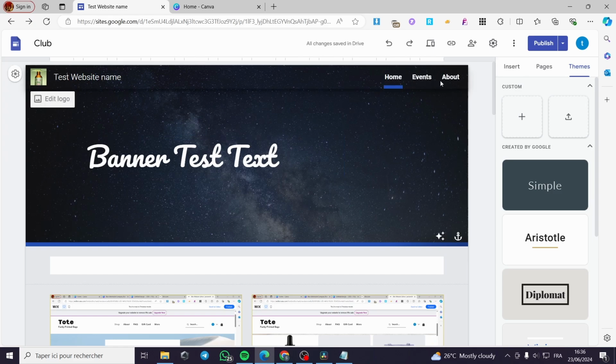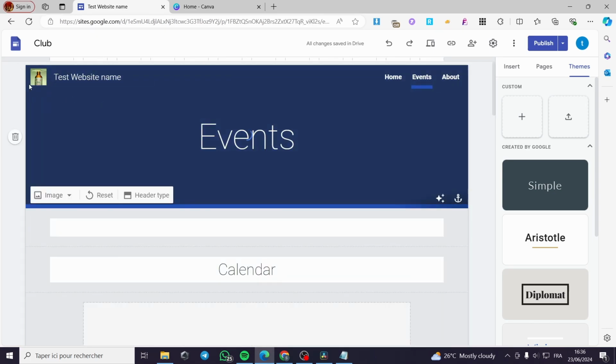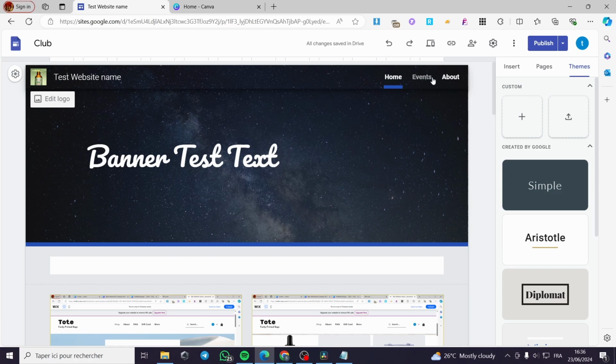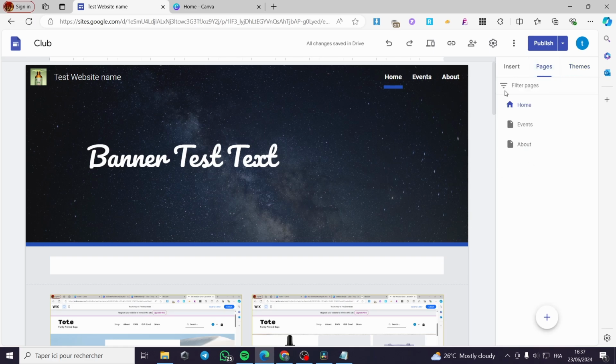We have here the pages. As you can see, we have some events, we have home and about. If you want to modify these or add some pages, all you have to do is go to this right bar right here. This is the modification bar. Click on pages, and here we have it.